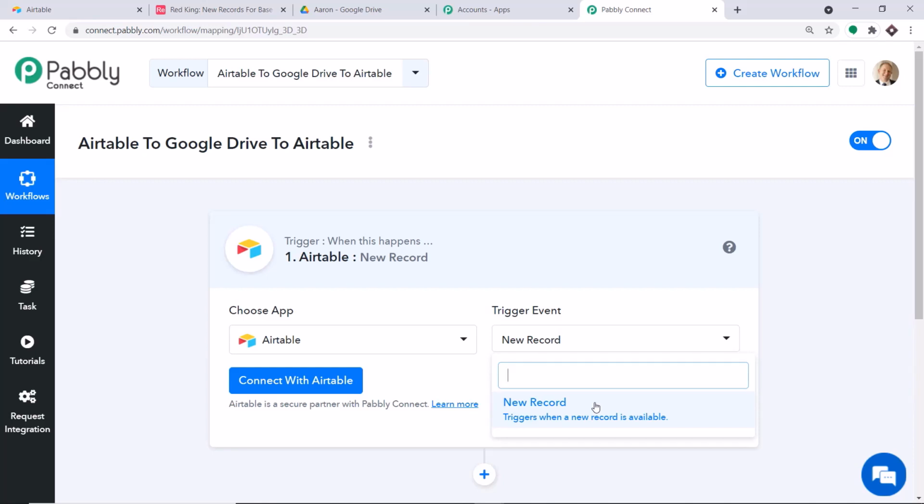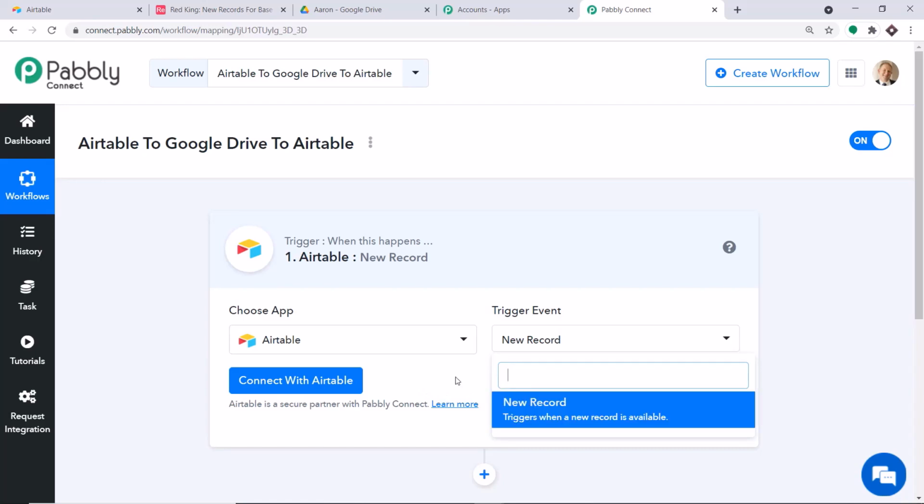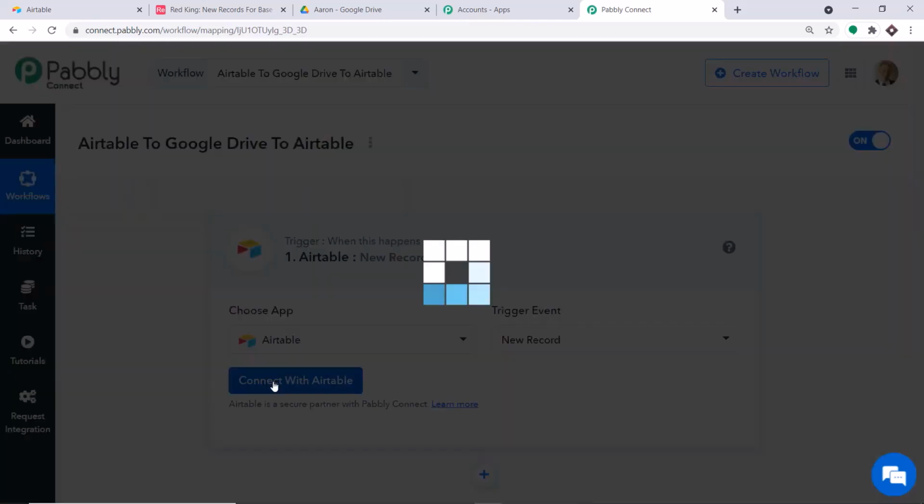Now, if you want more triggers of your choice, you can make a request to our team at admin@pabbly.com to custom build a trigger event for you. But at present, I'm happy when a new record is made in Airtable. Okay, so let me just click on connect with Airtable.